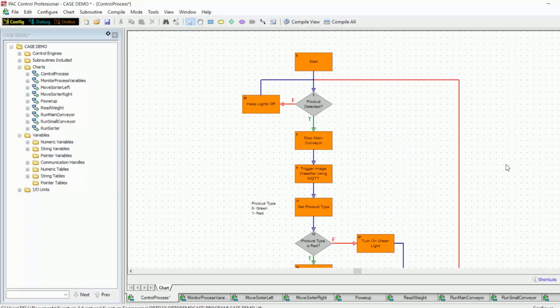Now this is the chart that performs the main control logic for our production line. Here we start by reading the proximity sensor to check if a product has been detected on the main conveyor belt. If there is no product detected, we make sure to keep the product lights off and keep checking. Once a product is detected, we stop the conveyor, and then this is where in later sections of the course I'm going to show you how to use MQTT to trigger our TensorFlow image classifier to identify the type of product and return the result to the control system. We'll check the result and then proceed with the process.